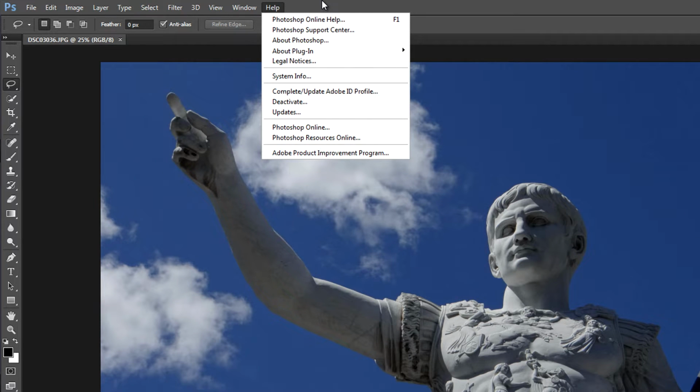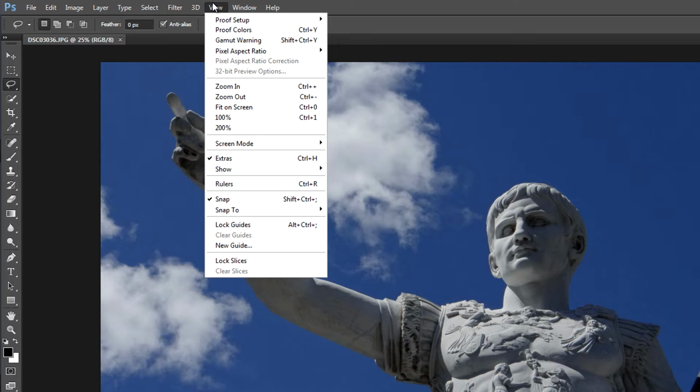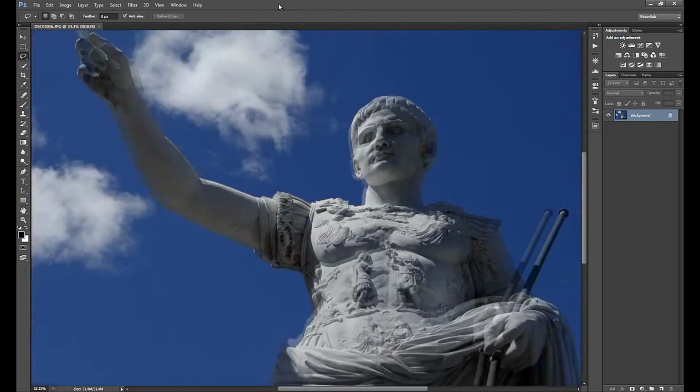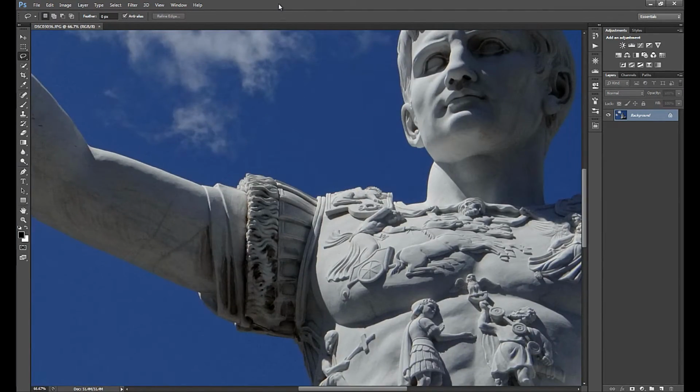If you want to zoom in or zoom out, just remember that Control on the keyboard and plus is zoom in, Control and minus on the keyboard is zoom out, and you just press those keys and it allows you to move around very quickly.